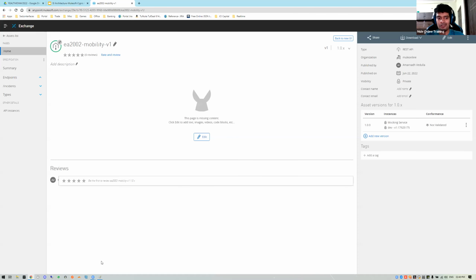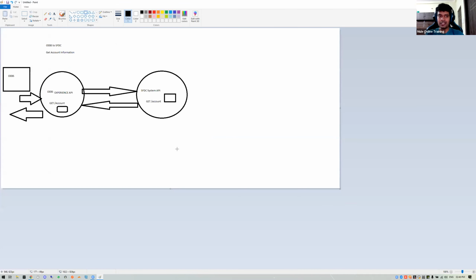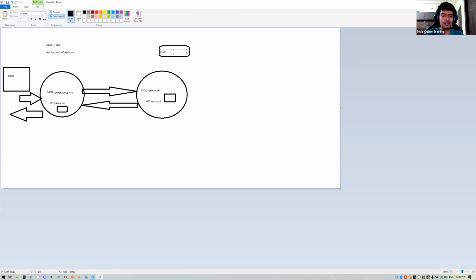Now coming to your explanation. They will ask you, how did you enable security? You will say, I created some client applications. We can create client applications for my system API also. A client application is nothing but a combination of your client ID and client secret. So I can create a client application for my system API and experience API also.